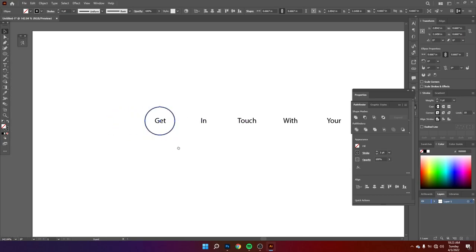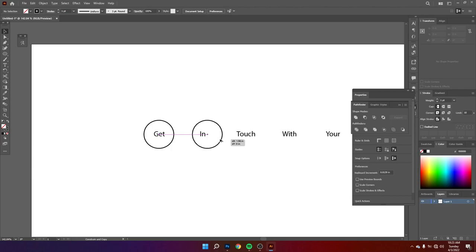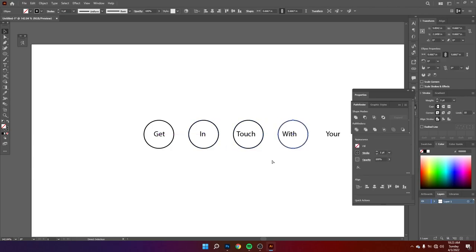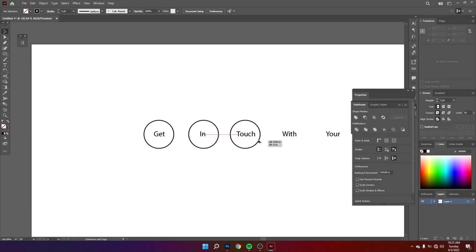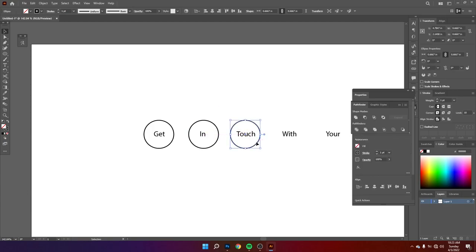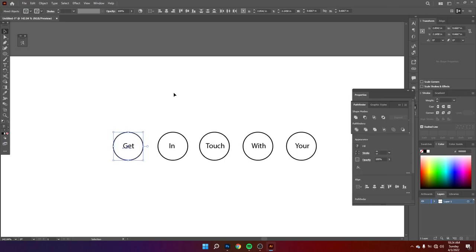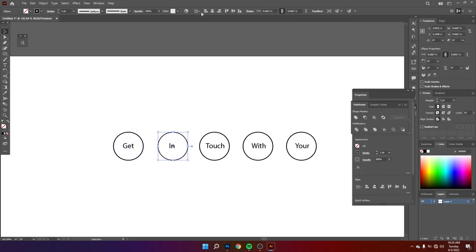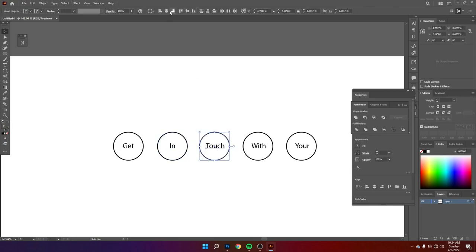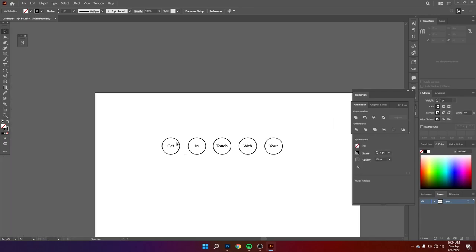So I'm gonna duplicate it 4 times. Four, five. Yeah, so I'm gonna center each word. So this looks fine, I think. So I'm gonna group them. I'm gonna group each word.